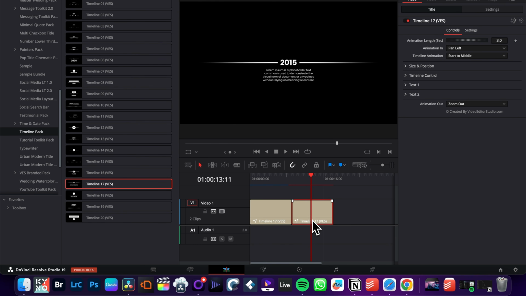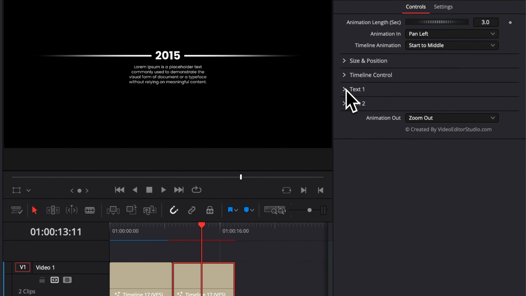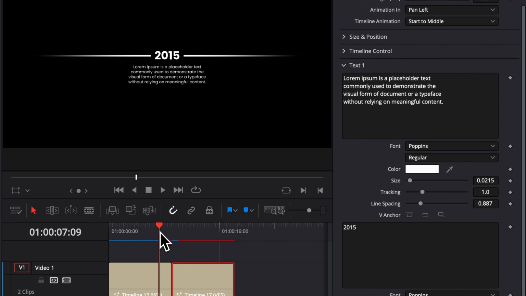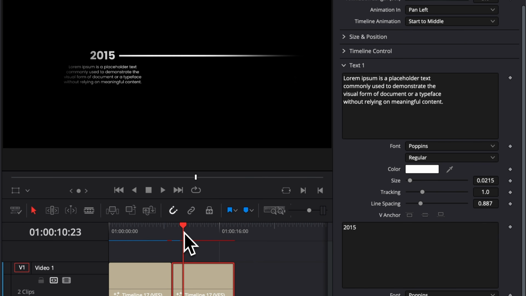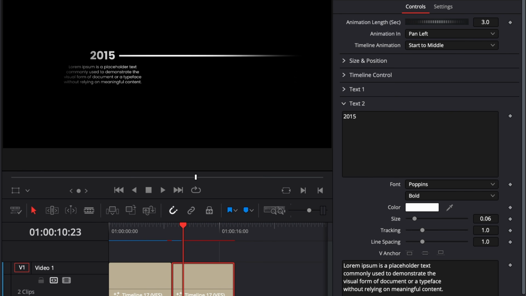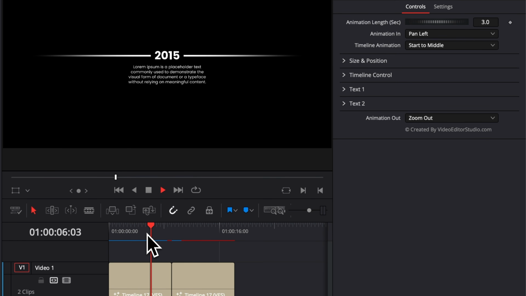We're going to make some modifications to the second one, notably with the text. So we're going to continue here by changing and adding 2015. That way we have continuity between the first one and the second one. And then on the text 2 of the second title, I'm going to add 2016. Now, however, as you can see, when I play it, there are a few things that might go wrong.